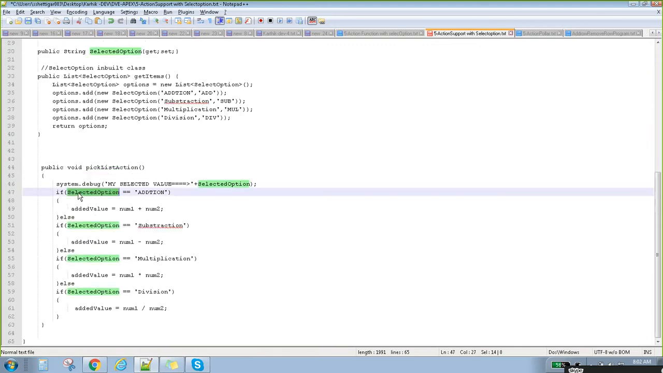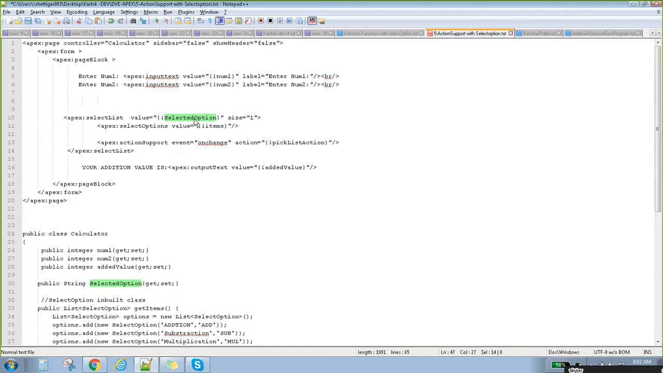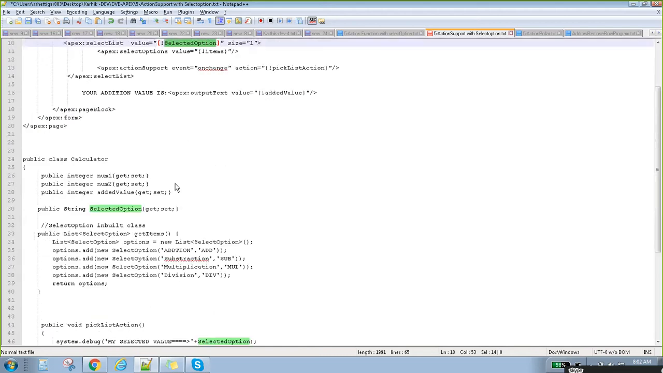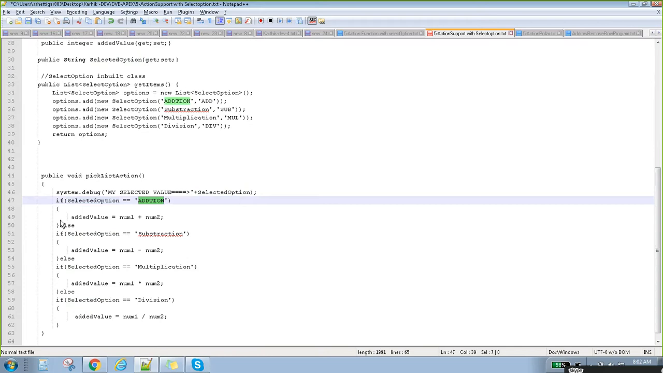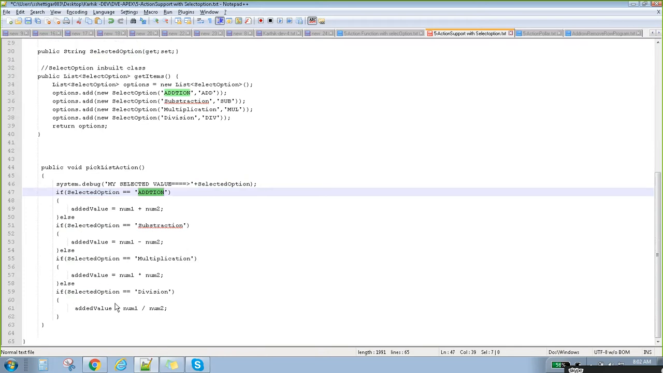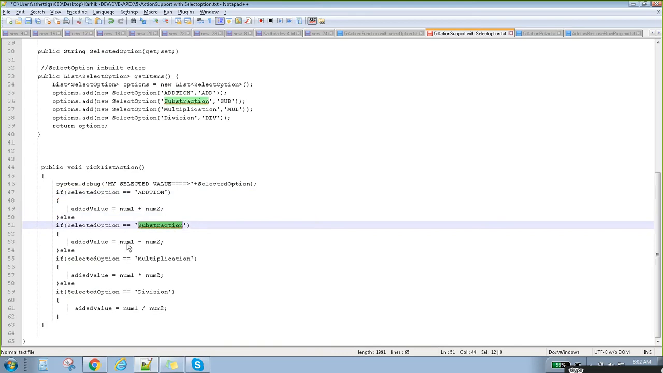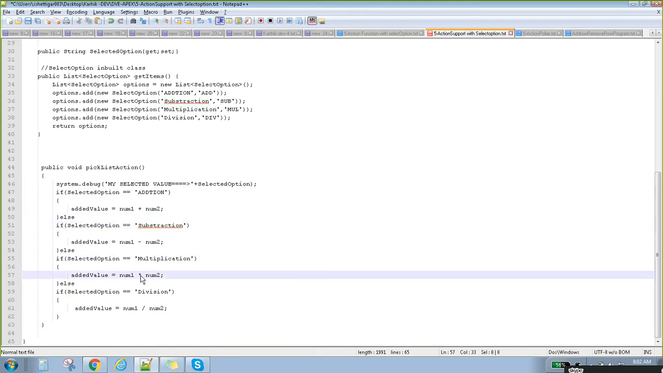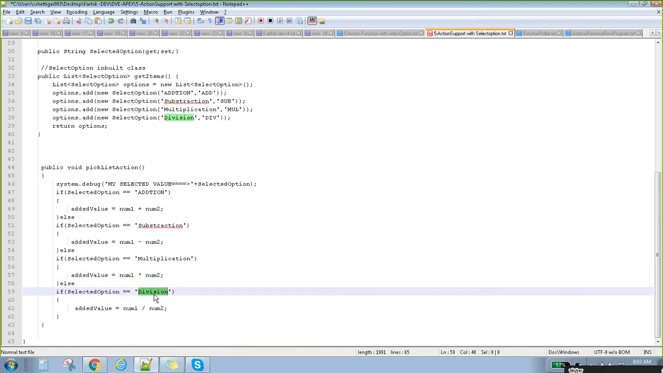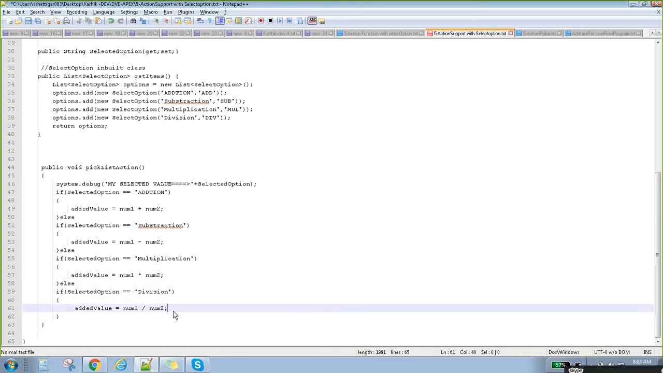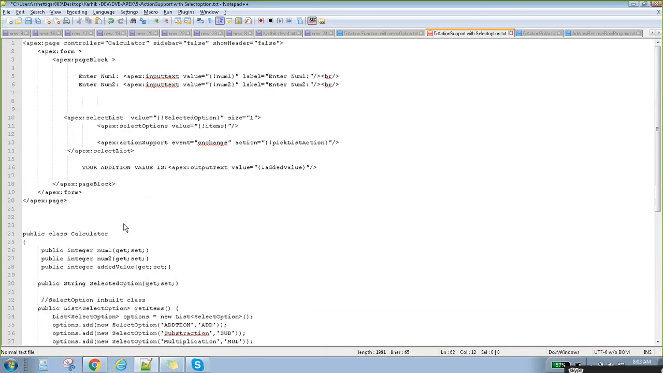The selected option is holding the option which you have selected. Based on that, it is doing the addition, subtraction, multiplication, or division. If the selected option equals addition, perform an add operation here. If it is a subtraction, make it minus. If it's a multiplication, multiply, and the same thing for division. This is how action support will work. Is that clear?